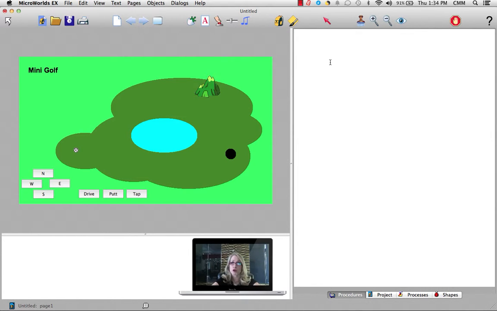First, I need to create my water trap procedure. Anytime we define a new procedure, we start with the word to, and then we type the new procedure name. This word needs to not have any spaces in it. If you want a space, you can use an underscore or a dash, but don't put any spaces. On the next line, what's going to happen when that turtle hits the water trap?